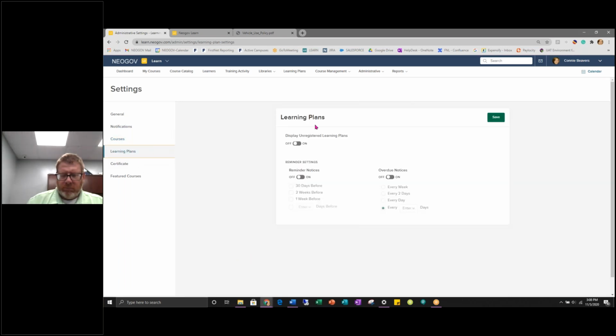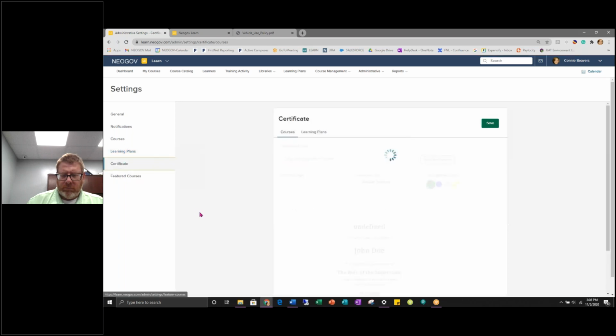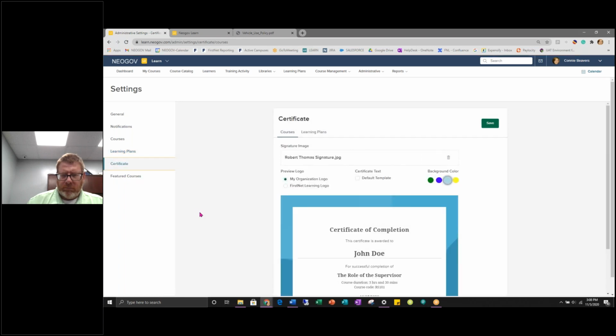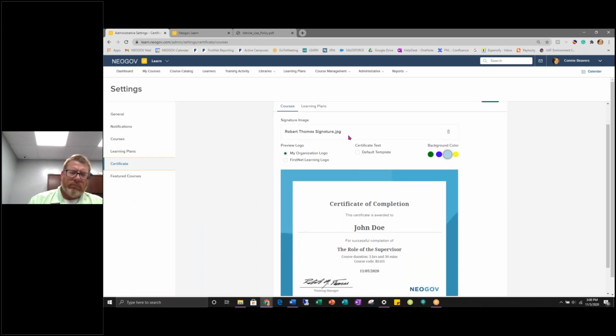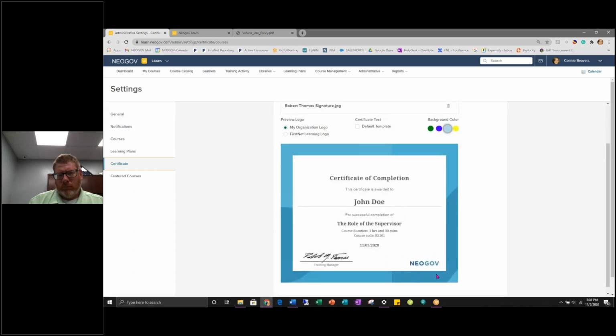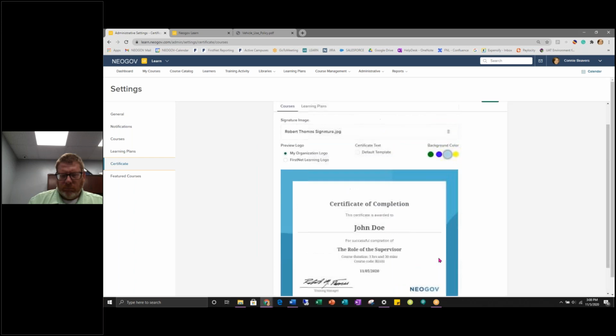You can also set up learning plans settings as well. And then also certificates. Under certificates, this is where you can customize the certificate of completion. You can drop a signature in here for who's going to be signing that certificate. You've already placed your logo when you added it to the general settings, so that will present itself here. You can also decide, do I want to use the default template text? Or do I want to customize that?